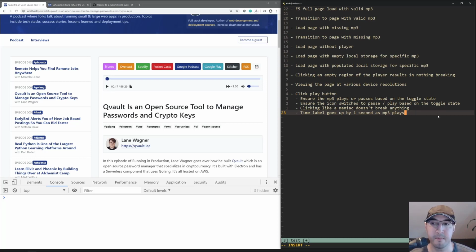And it did, because it got up to 17 seconds before. Okay, so time label does not change when the MP3 is paused. Okay, that's another good test. And this is crazy, right? We have all of these 5 tests written here, and that's just that little button.